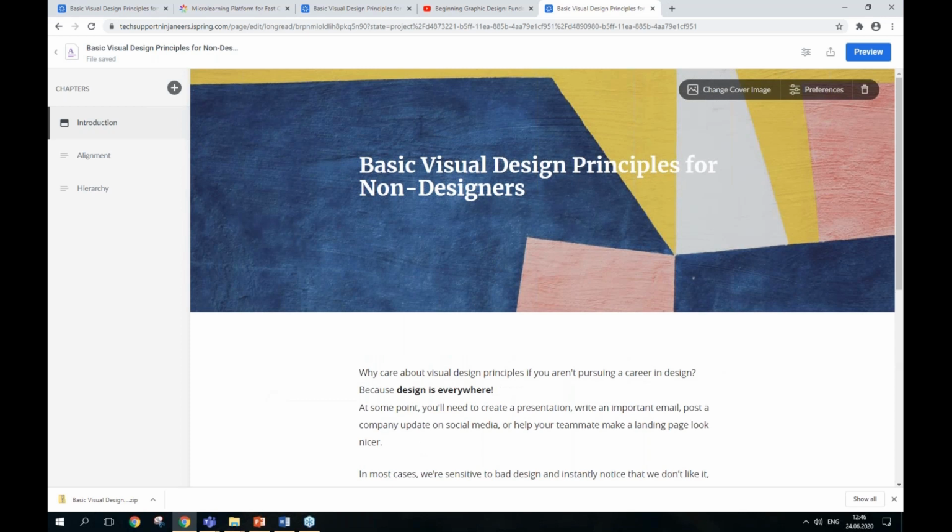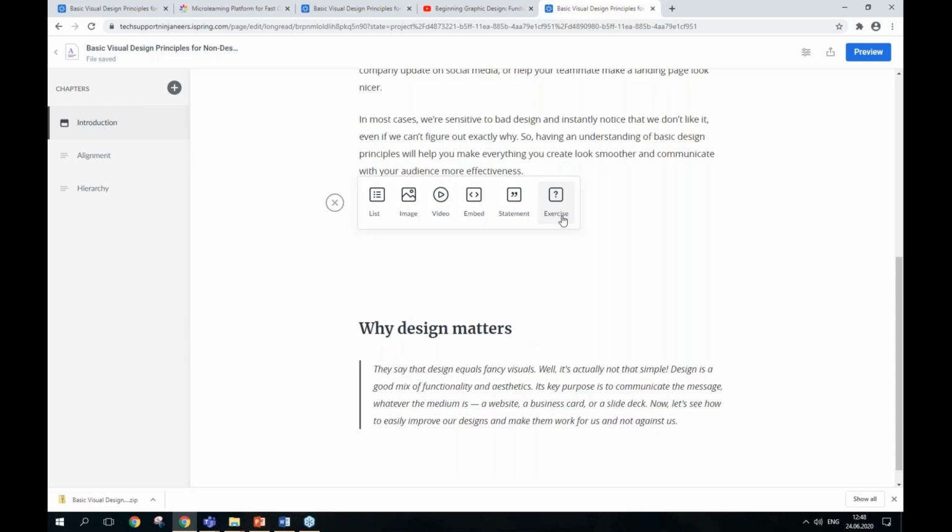I need to mention that though iSpring page is perfect for microlearning, we don't have any restrictions on the length of the course. So if you wish to create longer tutorials and longer courses, you can add as many chapters and as much information as you want. Thanks a lot.